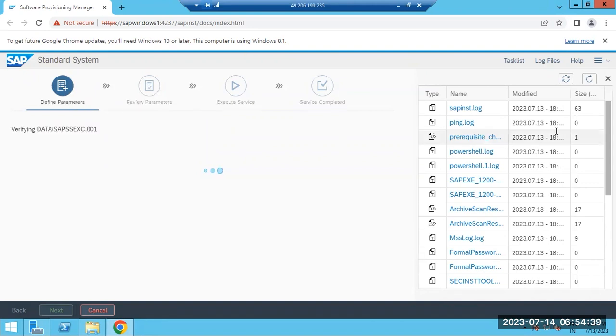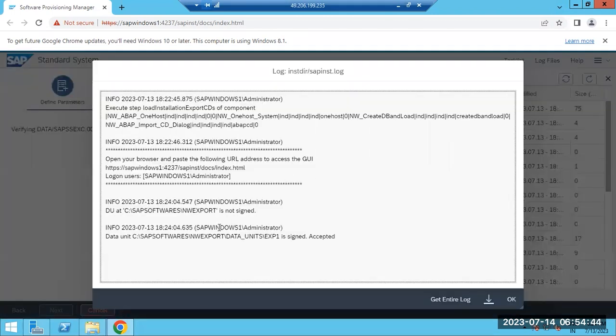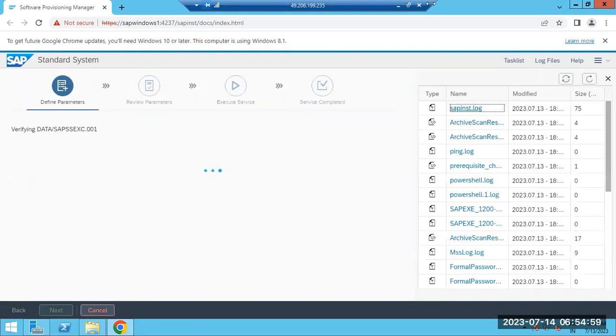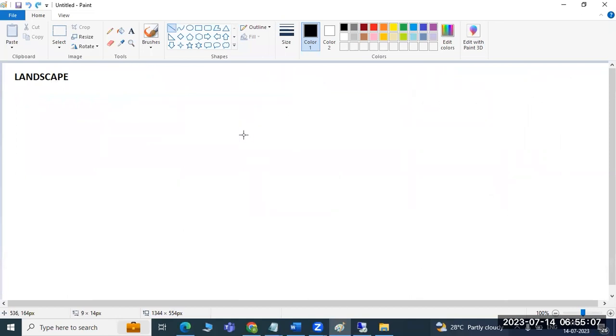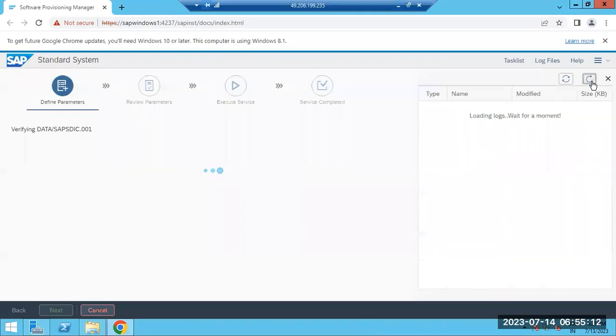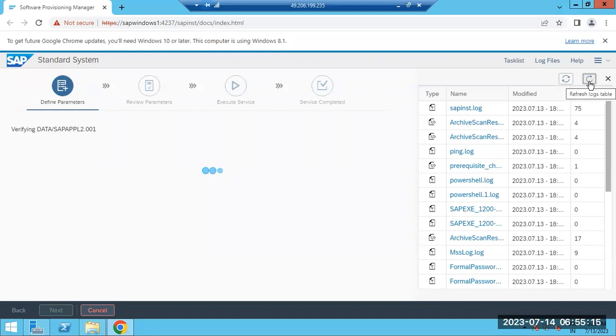So it is reading. Click on the refresh button, then go to the SAP INST. You have chosen the path, the C software NetWeaver exports. Then it is reading; export one is signed and exported, then we have the three exports. It will read and scan them and verify them. If something goes wrong, it will detect the errors immediately, right? So these are the exports. Let's see the next one. It's verifying.